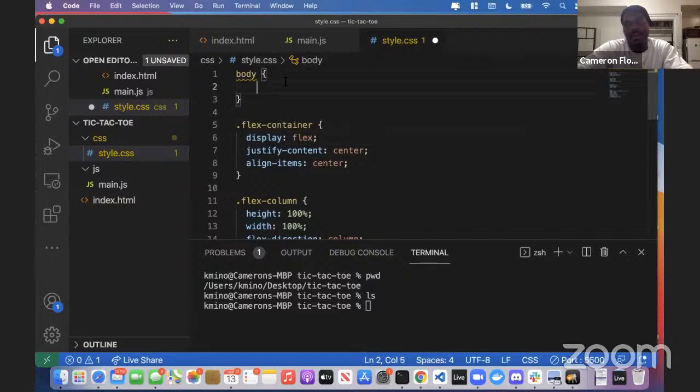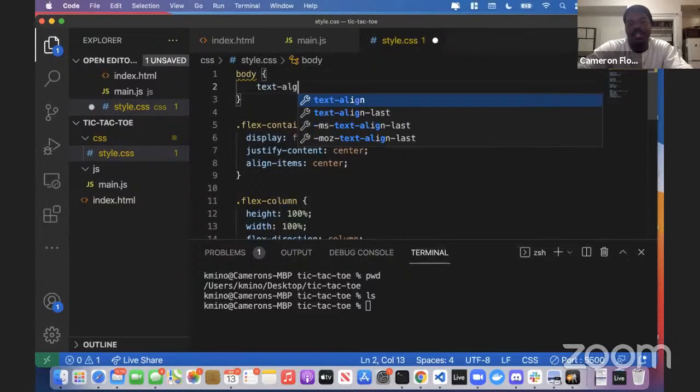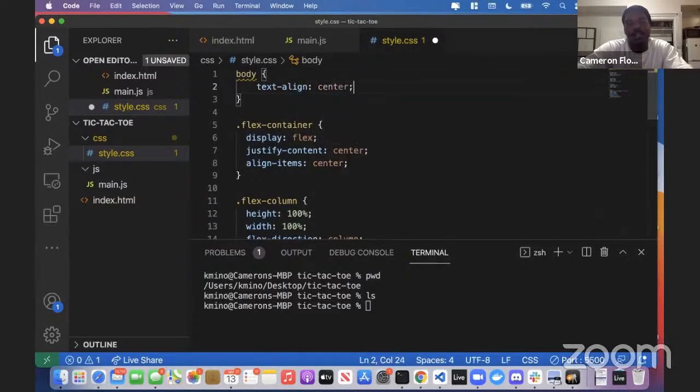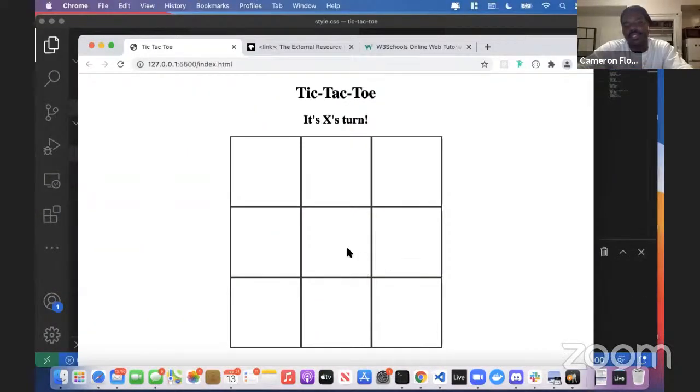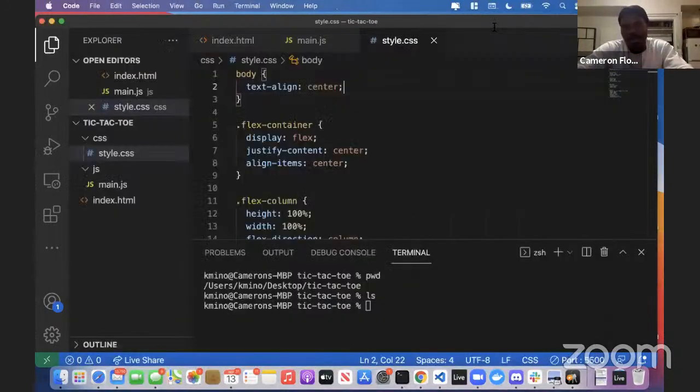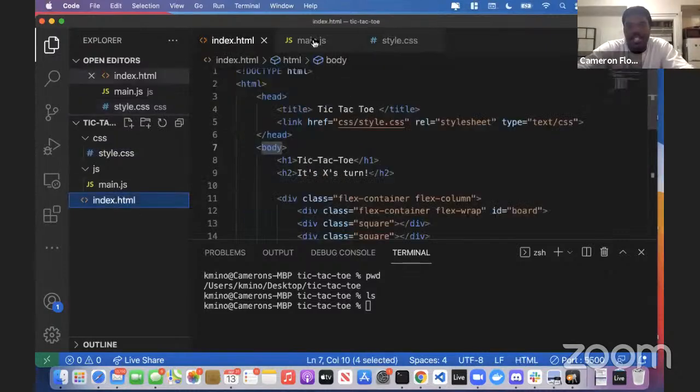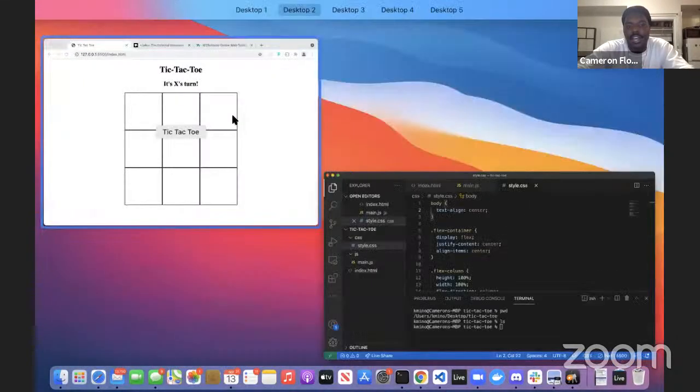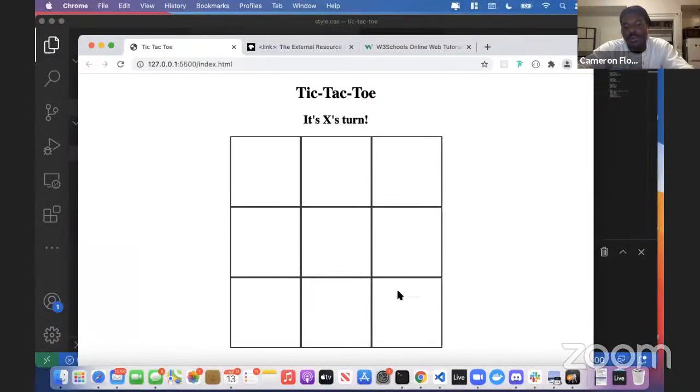But here I'm targeting the entire body element, and I'm going to tell it, say, text align center, which basically is just saying, hey, put all the text that you see in the web page on the center. So now I kind of got a decent looking game board. Cool. So that's really the crux of the HTML and the CSS, right? And now, as you can see, we have this dope little game board, but nothing is interactive about this game board. That's where the JavaScript comes in.